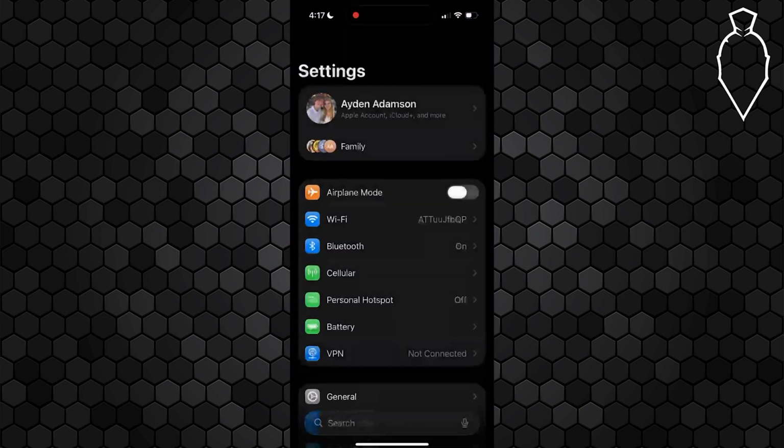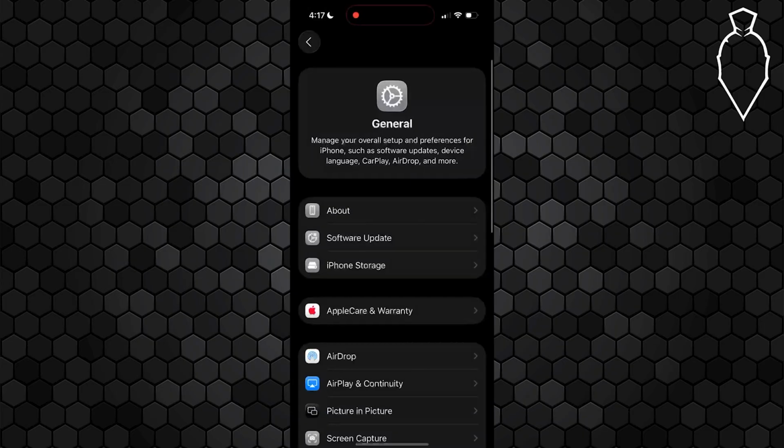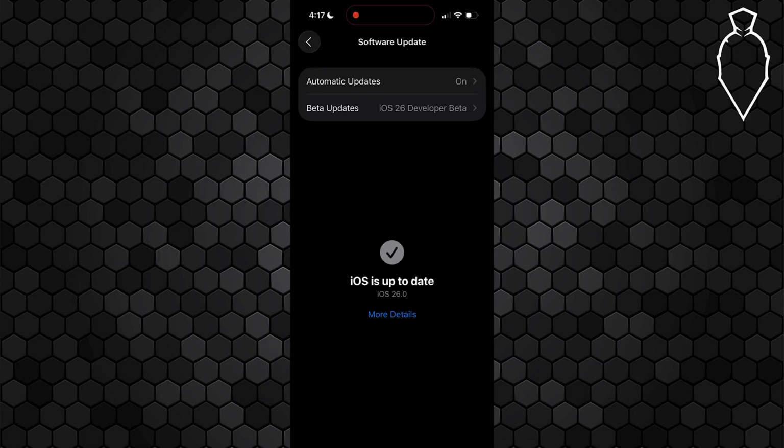To check, you just need to go into your settings, and if you scroll down, you'll see a general option and then a software update. I'm currently on iOS 26, so this is going to work for me. It actually works even better in iOS 26 and onward, so keep that in mind.